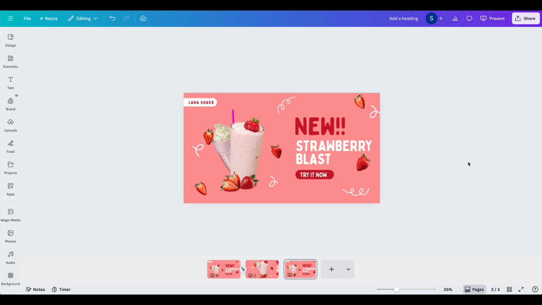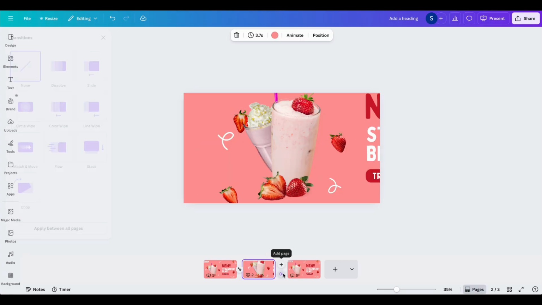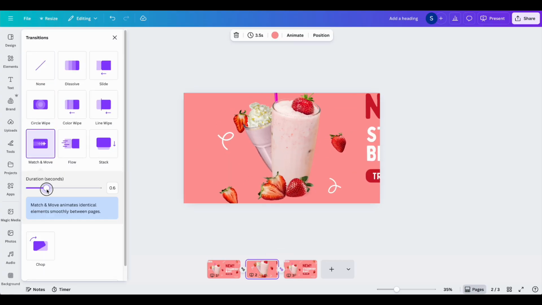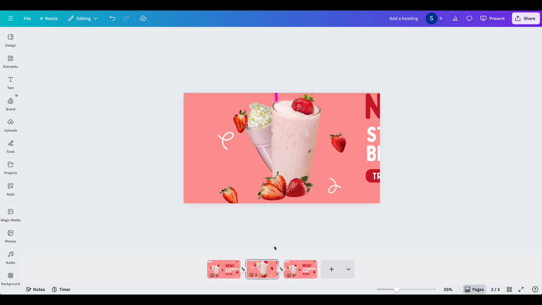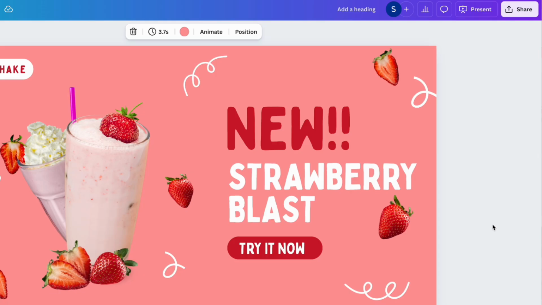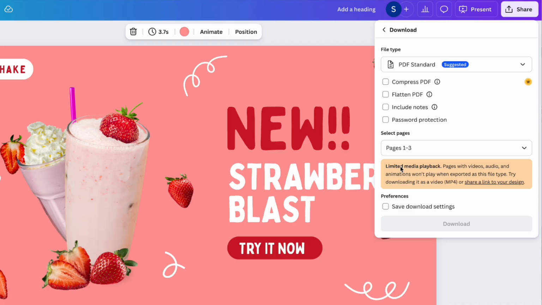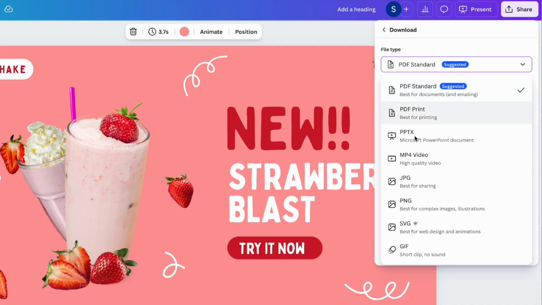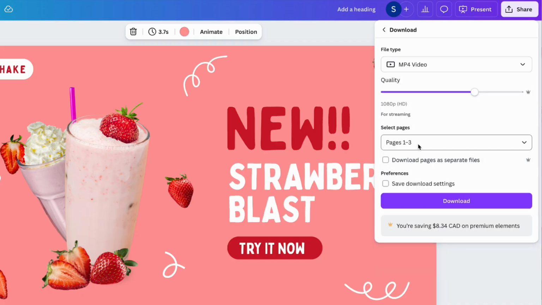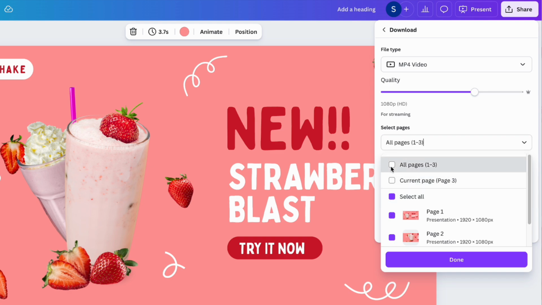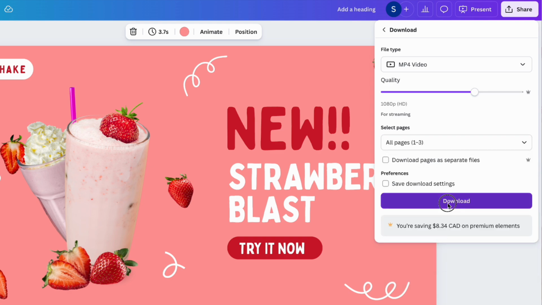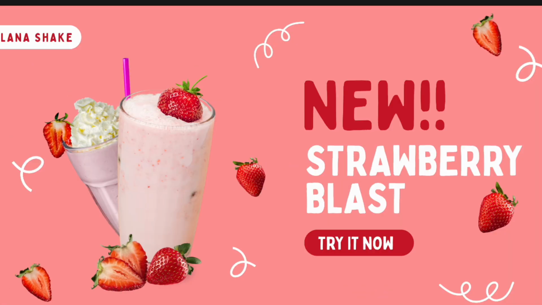Okay, then we are next going to add a transition again by clicking transition, selecting match and move, and making our seconds longer. Okay, and to save it, you want to go over to share up in the right hand corner, select download, switch it to MP4 high quality video, and make sure all pages are selected so you get the full animation, and then select done and download.